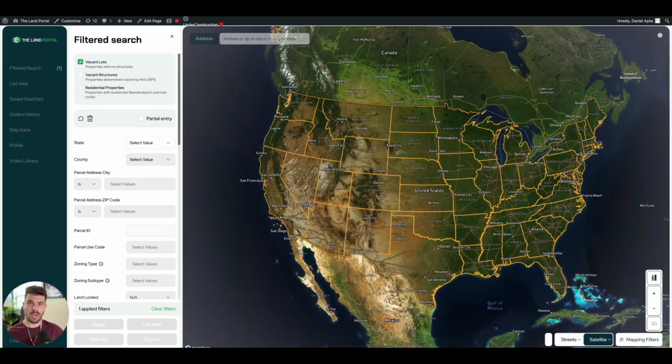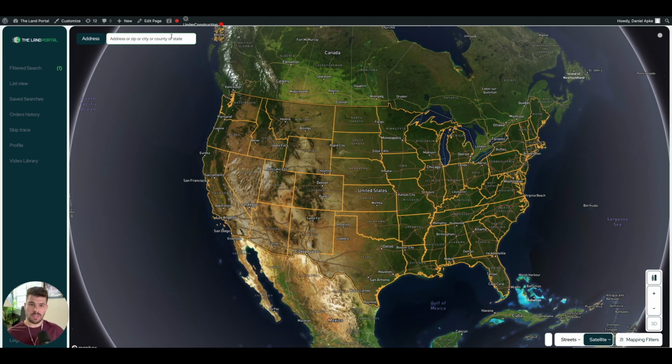In this video, I'm going to walk you through a complete overview guide of how to use the Land Portal and what sets it apart. When you log in and become a subscriber, this is what your home screen will look like. This is your main page, your map, and then you have all of your functionalities here on the left.